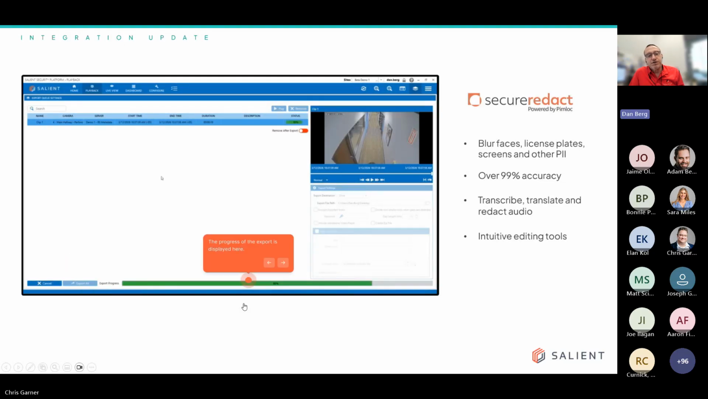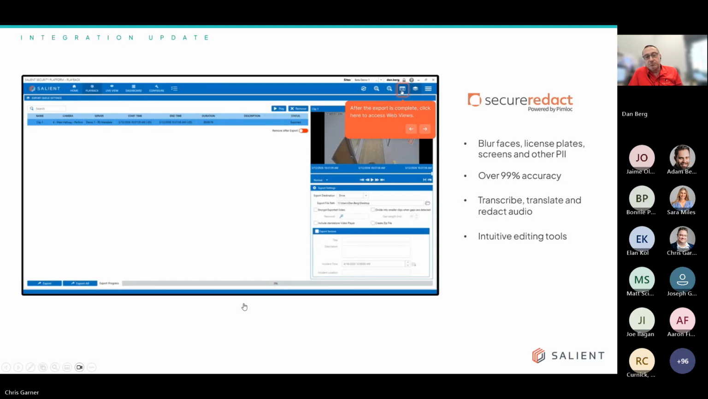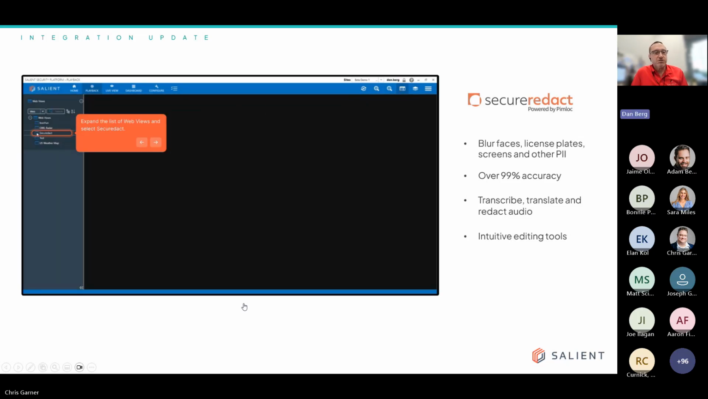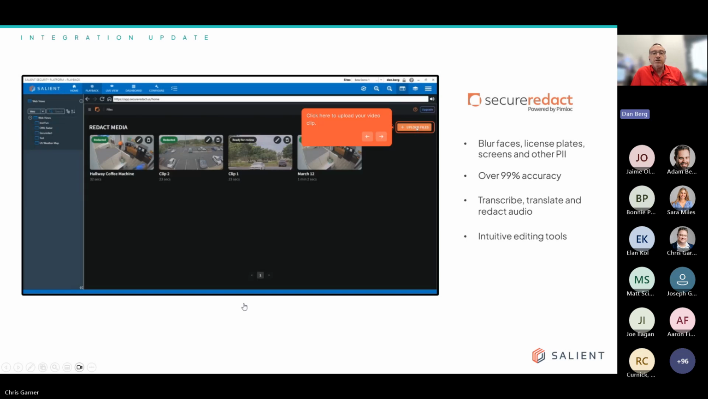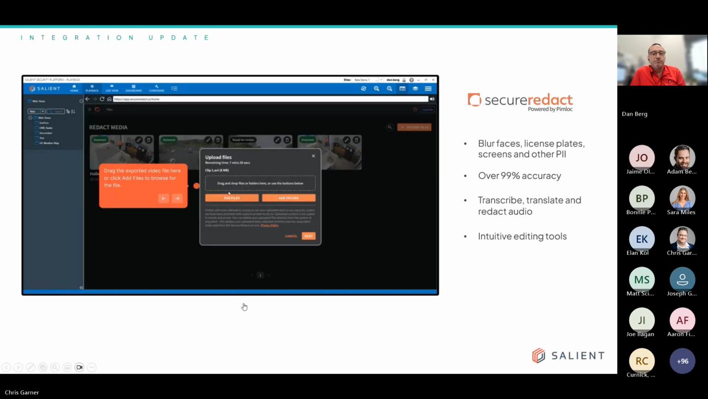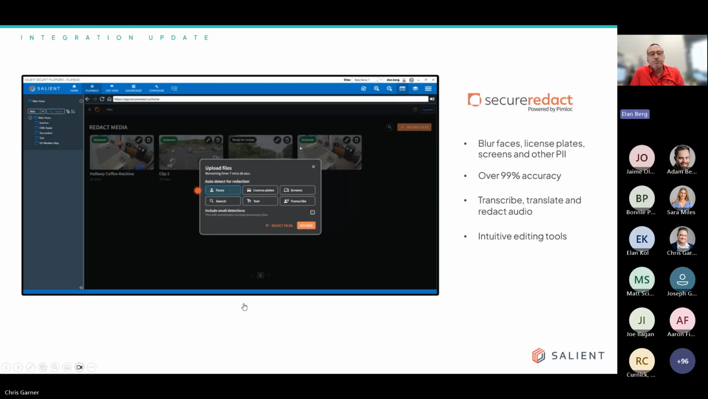And then once that's complete, what you would do is open up a web view where Secure Redact is going to be situated. Click on that. Then you'll log in. You do need an account with Secure Redact for this, but you'll log in there. It's very simple and easy. And then you hit the upload button and just drag your file in there or browse to it.